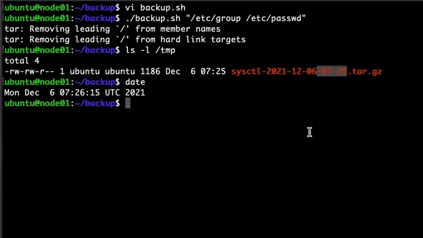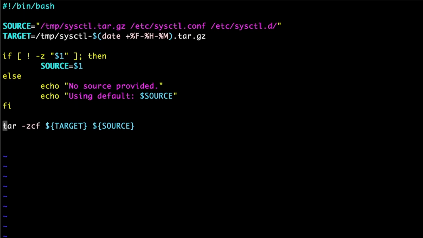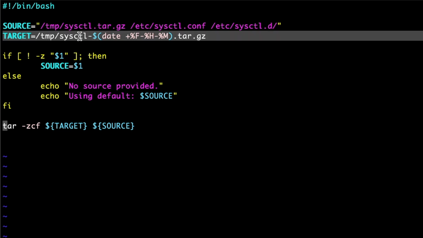Let's continue to improve our script. I want to add some sanity check for the target folder. What if the target folder does not exist? In that case, tar will fail. We need to prevent this. We should check if the target folder exists. Here you can see the target is a full path. We need to extract the folder name from that path and check if it exists.